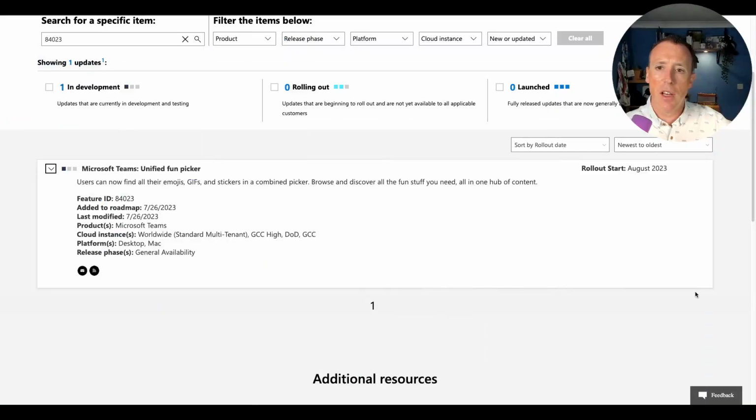Like I say, there's not loads of new announcements and loads of new news, but there is some interesting stuff that's hit the roadmap. The first of these sounds way more interesting than it is, which is the Unified Fun Picker. What is this? So this is in development at the moment, and this is for Microsoft Teams. And this is, by the sound of it, going to lump together emojis, GIFs, and stickers into one combined picker, which sort of on the face of it makes sense.